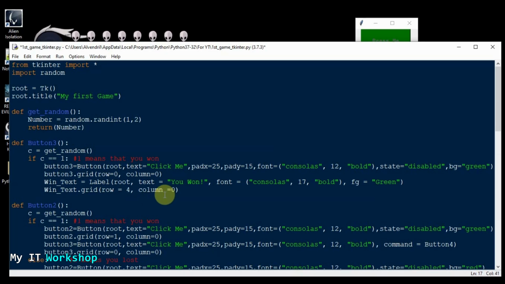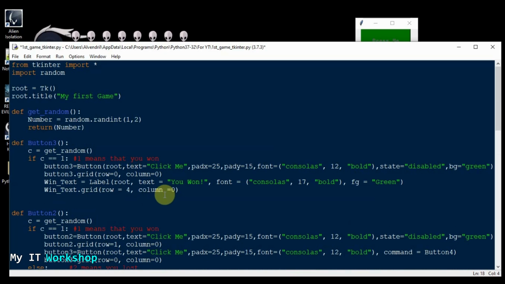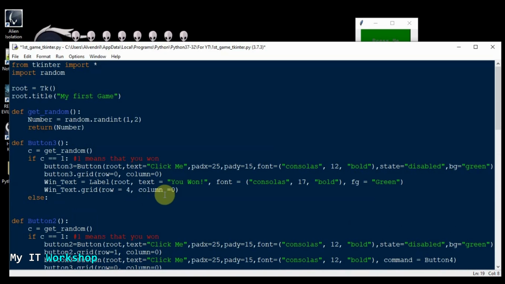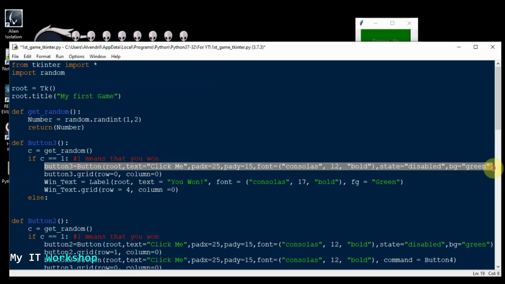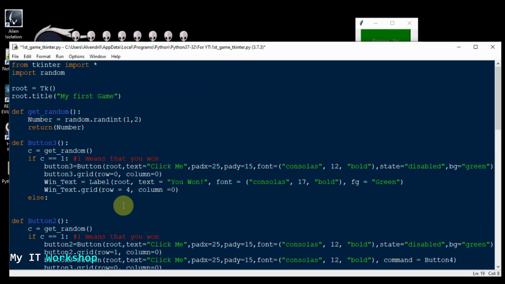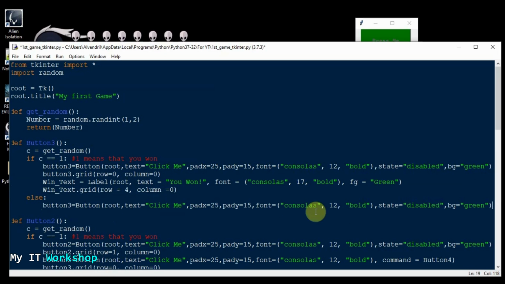But what happens if we lose? Something has to happen. If c equals 1, so else we are going to disable the button number 3, and we are going to turn it red. So for that, I'm going to copy all this again, and we're going to place it over here. The only difference is going to be that the background is going to be red, and the state is going to be disabled.